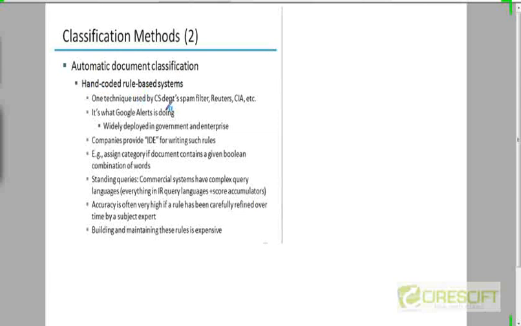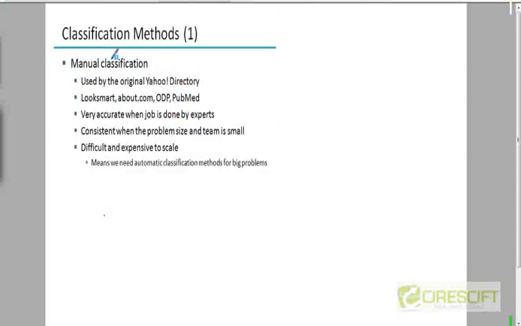So these rules have to be manually crafted, and then they need to be maintained, because if your system is dynamic, if there are new kinds of spam mails coming, it's going to become hard for you to adapt. So you'll continually need to refine your rules so that your classification is accurate. Building and maintaining these rules could be expensive. So that's the problem with hand coded rule based systems.